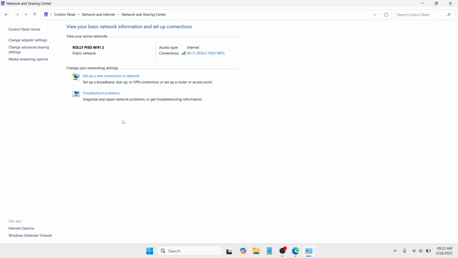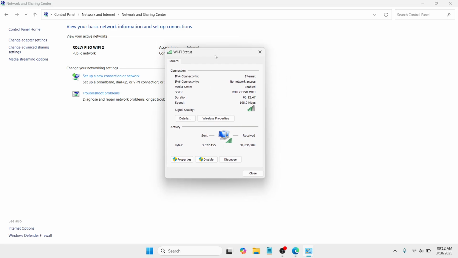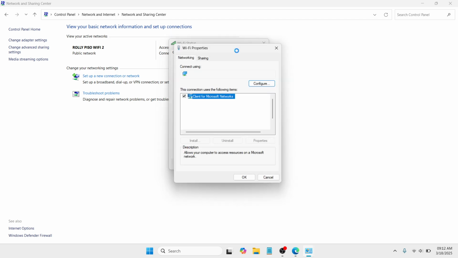Click on it. The moment you've clicked on it, you will be able to view your basic network information and set up connections. Here you need to proceed to Connections, and alongside that you would be able to see a text which contains the Wi-Fi status of that particular Wi-Fi that you are connected to in your Windows. Here you need to proceed to Properties, which is placed at the bottom beside Disable and Diagnose. Click on it and you will open the Wi-Fi properties.